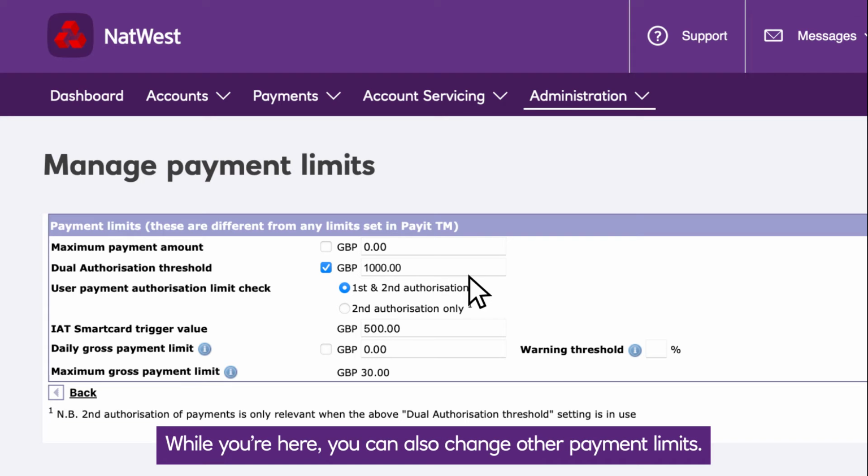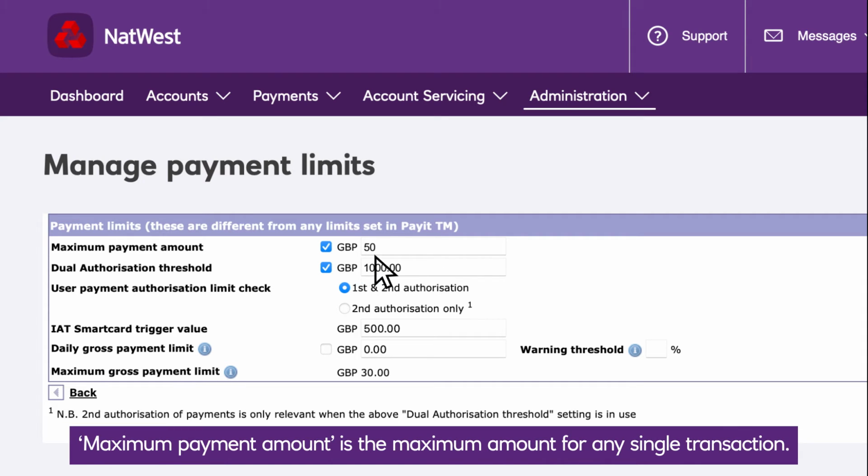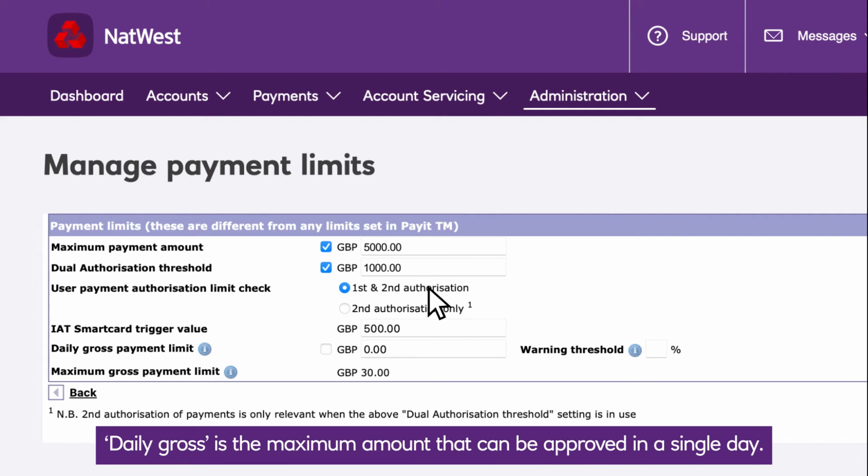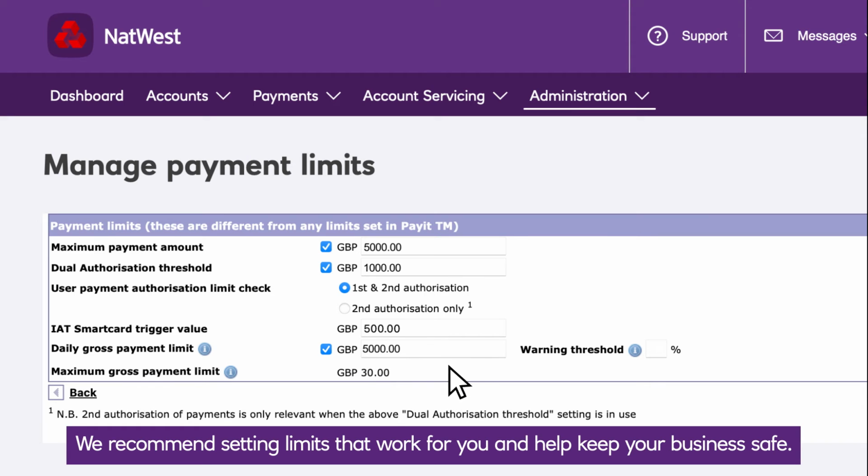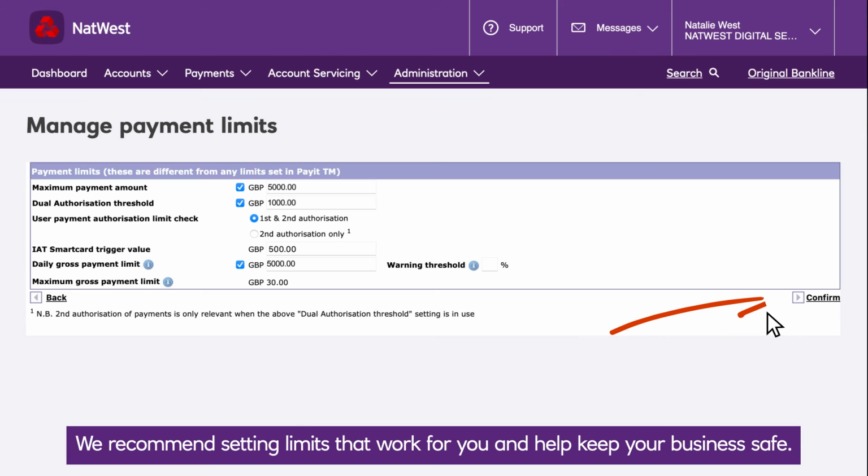While you're here, you can also change other payment limits. Maximum payment amount is the maximum amount for any single transaction. Daily gross is the maximum amount that can be approved in a single day. We recommend setting limits that work for you and help keep your business safe.